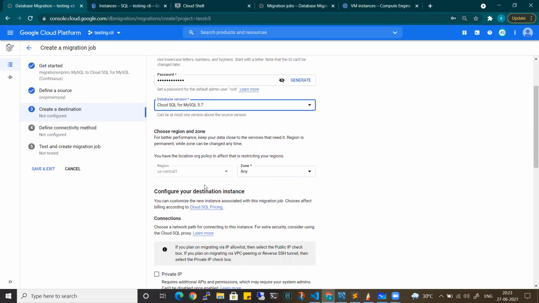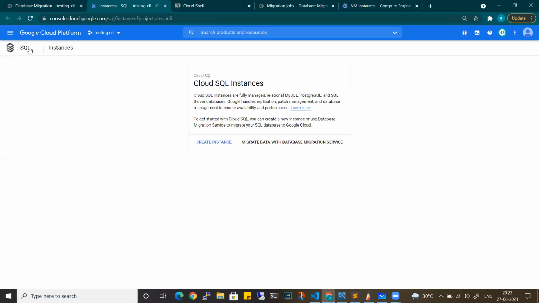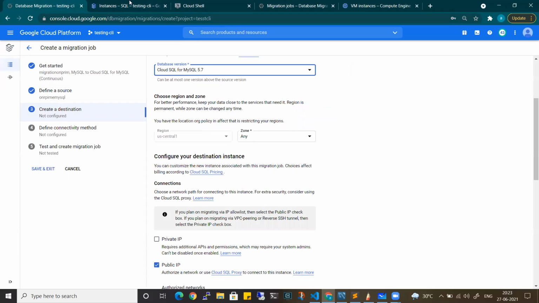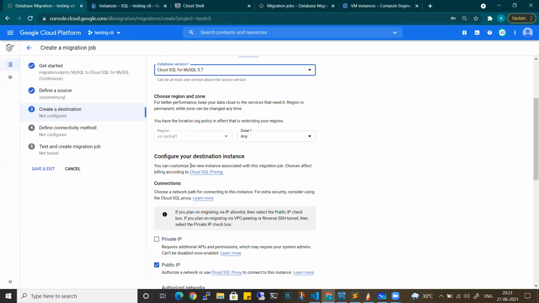So the step that you are performing here, what exactly it will do is, it will be going and creating a Cloud SQL instance. As of now, there are no Cloud SQLs available here. Once you have created a destination, you should have a Cloud SQL instance that has been created, right? So I'm choosing the destination. Let me go with the defaults.